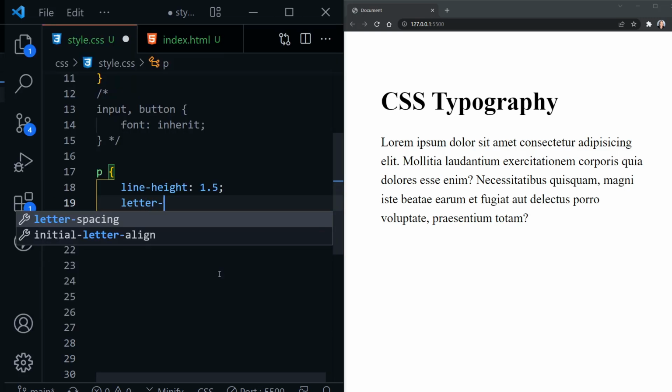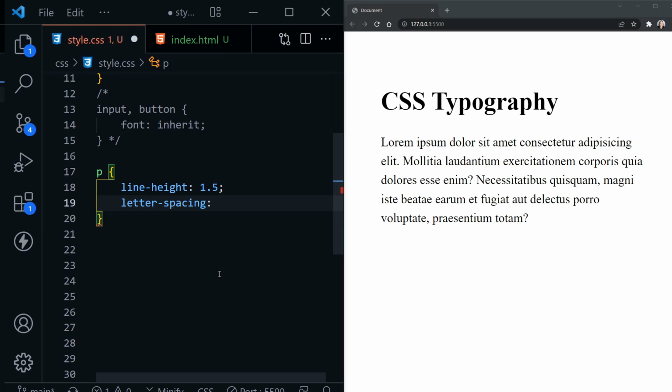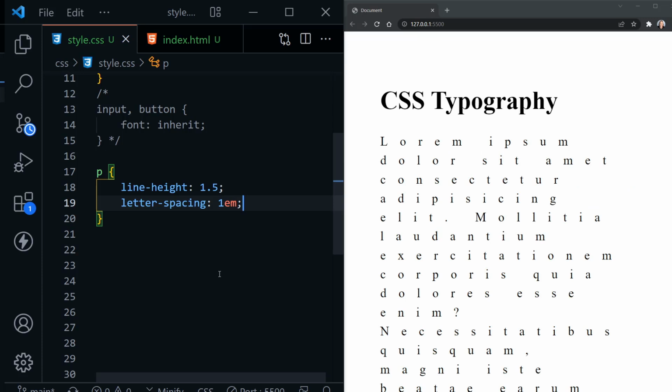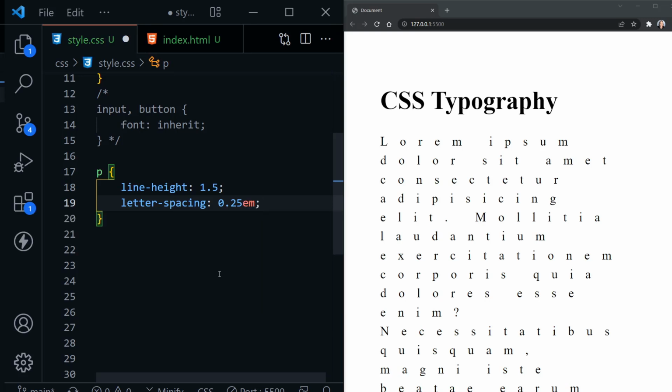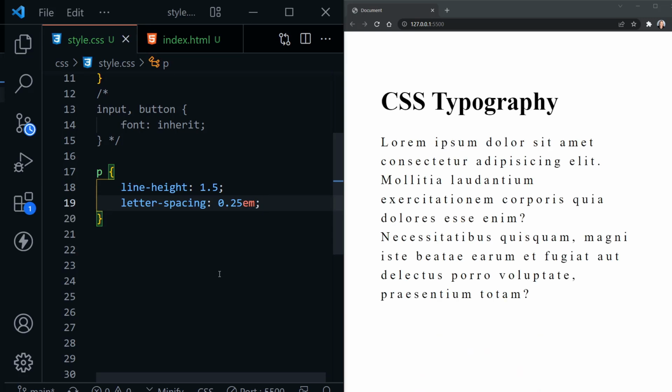to add letter-spacing, and this does exactly what you'd think it would do. It increases the space between the letters of the word. So if we put in, let's go with 1em and save, it really spaces those letters out, doesn't it? We probably don't want to stick with that unless we're going for some kind of special effect. Maybe down to 0.25. Well, it's definitely more readable, but it looks kind of weird to me still.